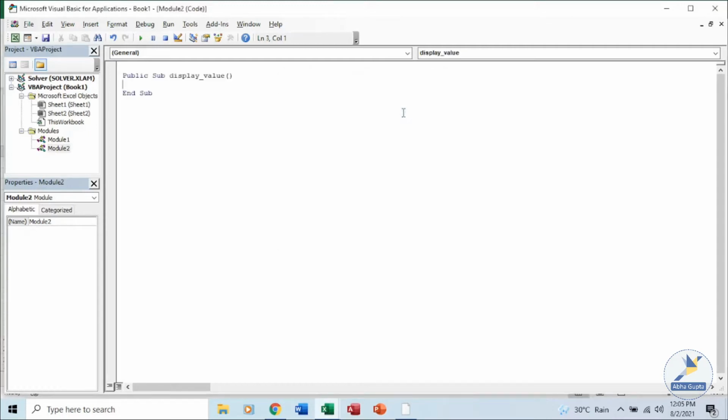Click on OK. These are all the keywords, public sub, and you end it with end sub. This is the name of the sub which you are trying to create, and inside this we will code. Simple thing, say I want to display my name in a message box. For that you use message box, and within quotes I write my name, and that's it. I say in a message box display my name.